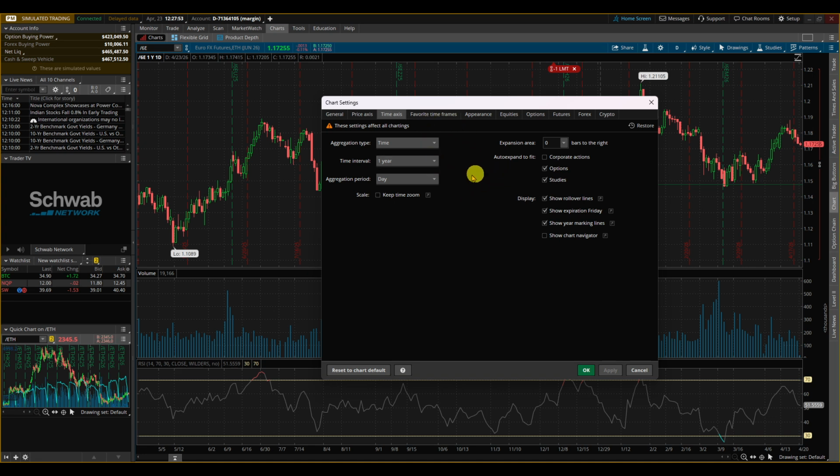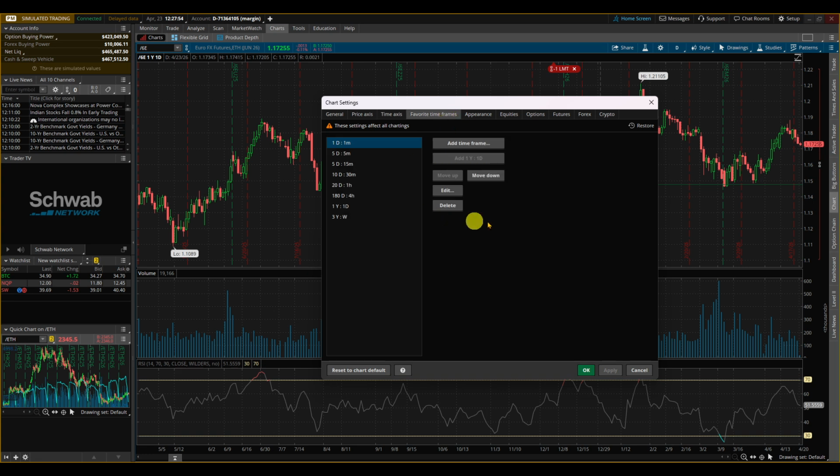Open favorite time frame to speed up your workflow. Set a handful of go-to intervals like 1 minute, 5 minutes, 1 hour, daily, or weekly, so you can toggle through them quickly without hunting through menus. Keeping these consistent across symbols helps you compare setups at a glance.